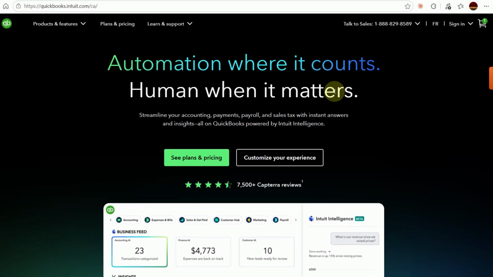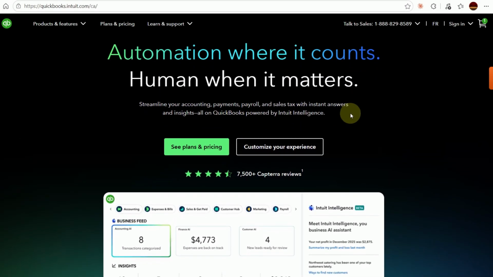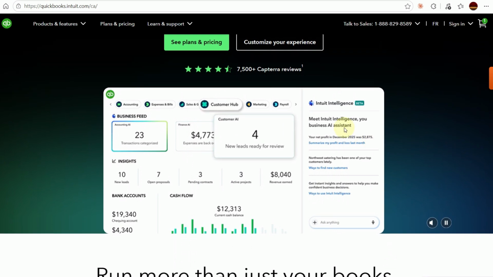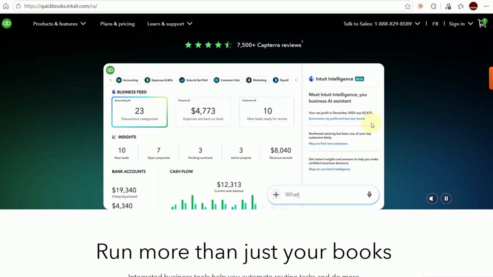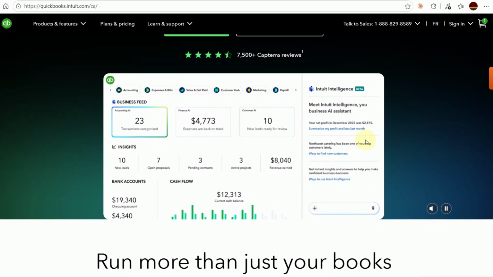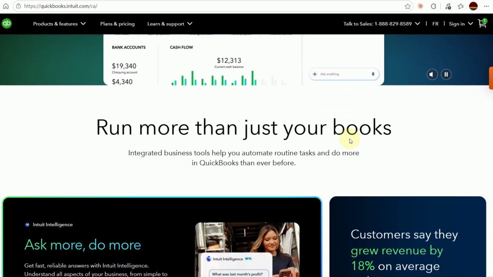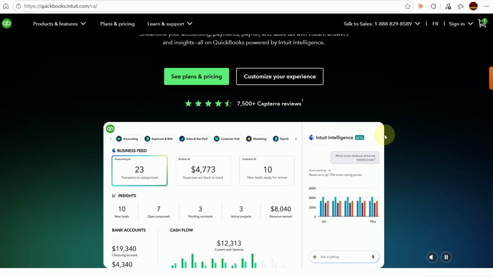Today I'm going to show you how to delete a customer in QuickBooks Online. In QuickBooks, deleting a customer usually means making the customer inactive. This removes them from your active customer list, but keeps their past invoices, payments, and reports saved.